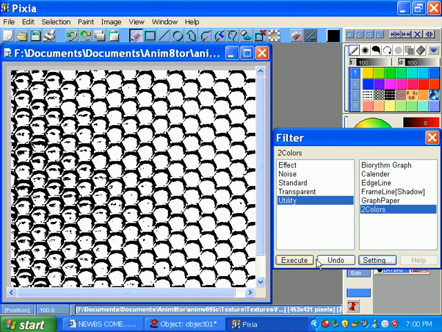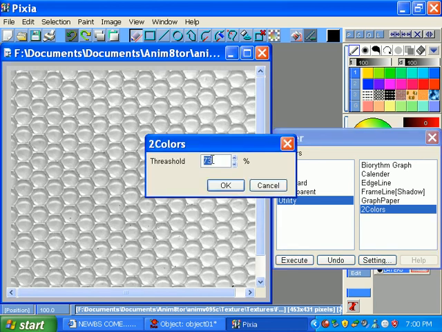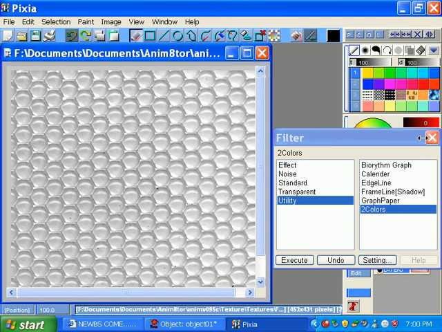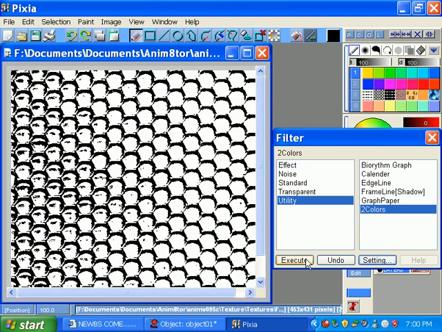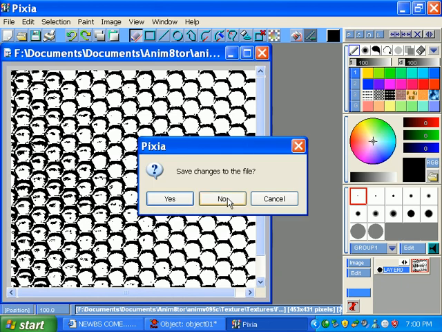Depending on the picture, it may require different percentages. Just trial and error until you get the desired effect that you want. So that's pretty much how to take a picture that you already have and turn it into a black and white picture so you can use it for bump maps. So back to Animator.